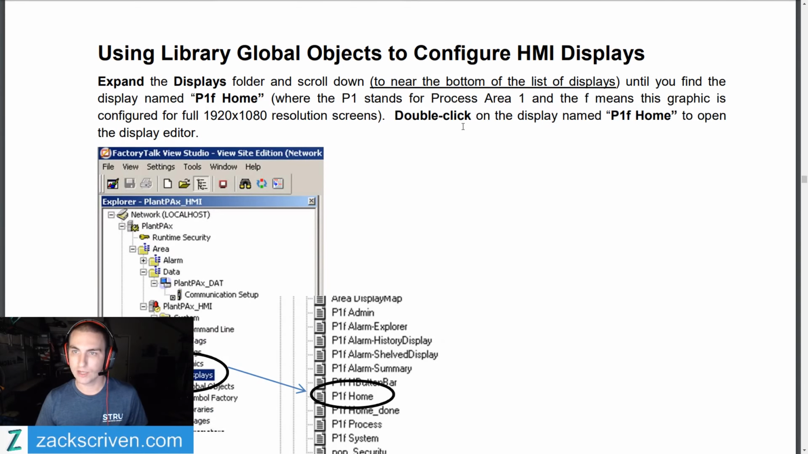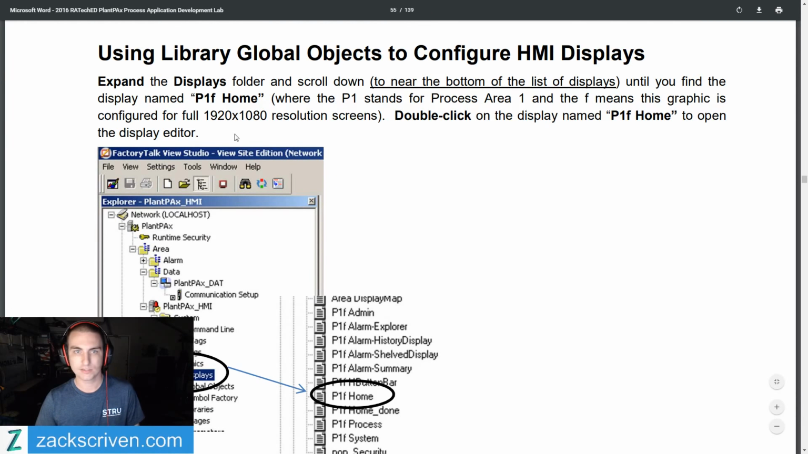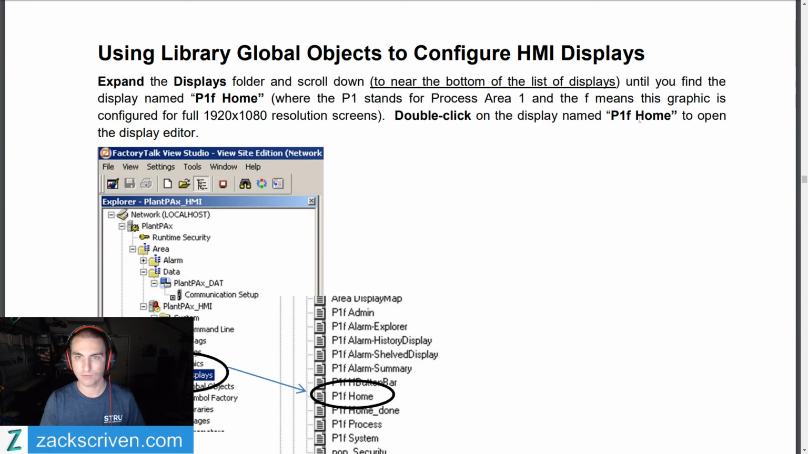Using library global objects to configure HMI displays. Expand the displays folder and scroll down near the bottom of the list of displays until you find the display named P1F Home, where the P1 stands for Process Area 1 and the F in this graphic is configured for full HD. Double click on the display named P1F Home to open the display editor.